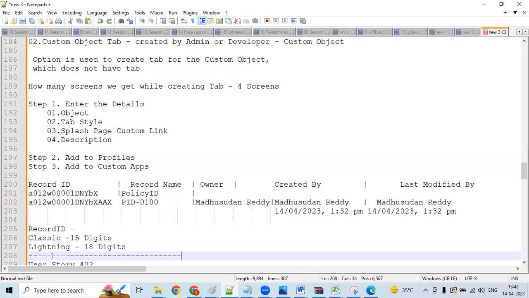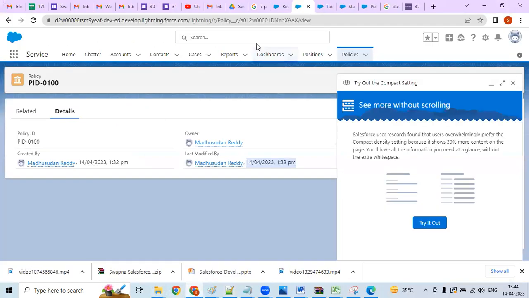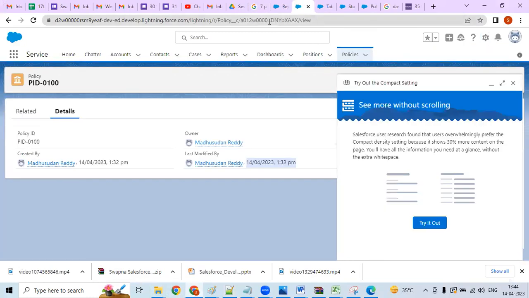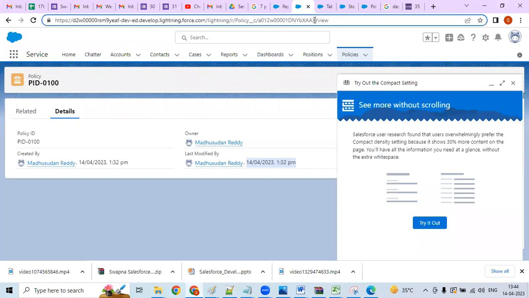Also, record ID in plain terms. What is record ID? It is a 15-digit alphanumeric number, a unique identification number per record. In Classic, it is 15 digits. In Lightning, it is 18 digits. While searching records, we can use the ID. Programmatically, if you want to search for records, record ID, no one knows, only admins and developers.